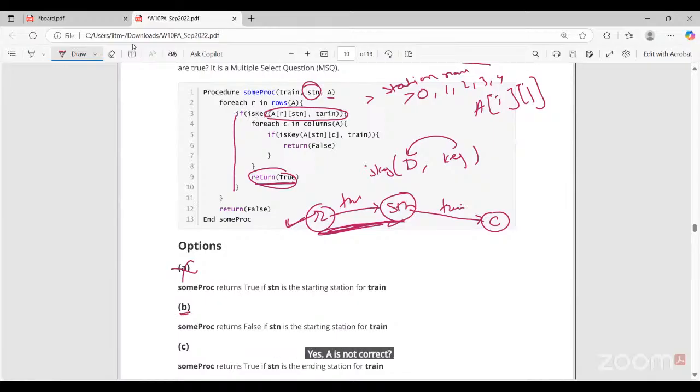What about B? It will return false if the station is the starting station for a train. No, sir. It will return false here as well as here, right? It will be false. It is not correct, sir.